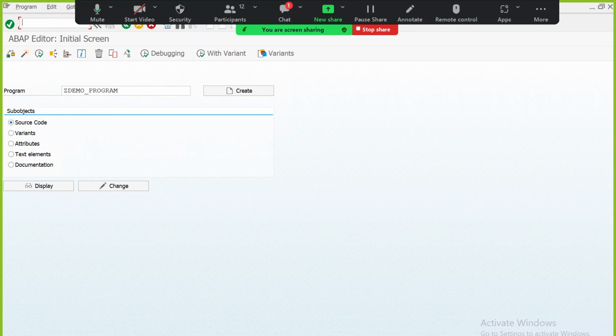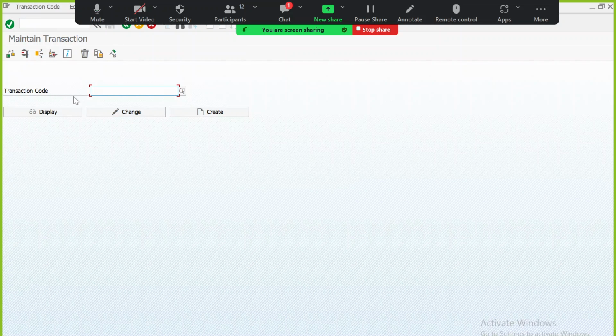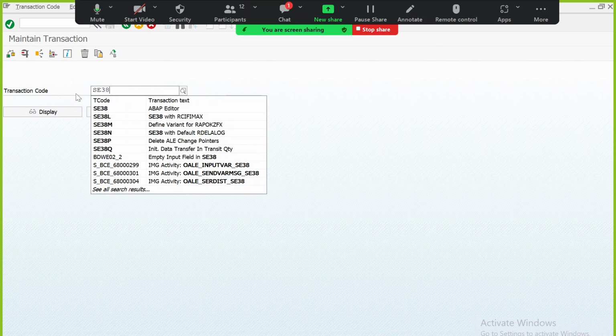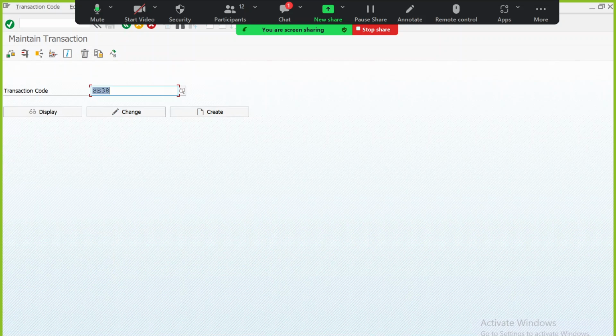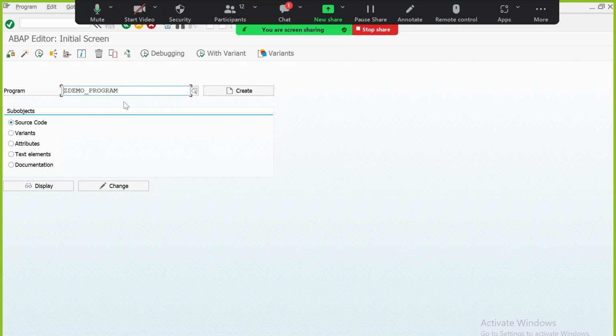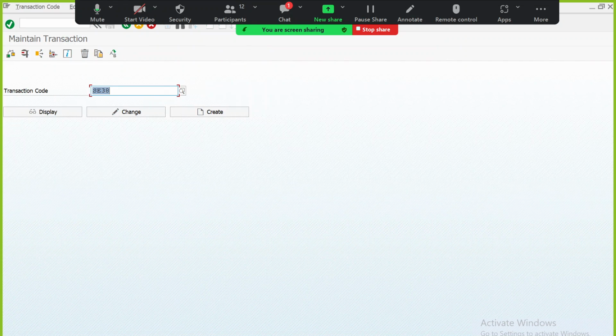So where can you create custom transaction codes? The transaction code to create a custom transaction code is SE93. SE93 is used to create custom transaction codes or to access standard transaction codes. For example, SC38 is a standard transaction code. Click on display: a standard program is configured for this transaction code, so whenever you execute this transaction code, the standard program will execute. Similarly, we create our own custom transaction codes, for example for this demo report program.